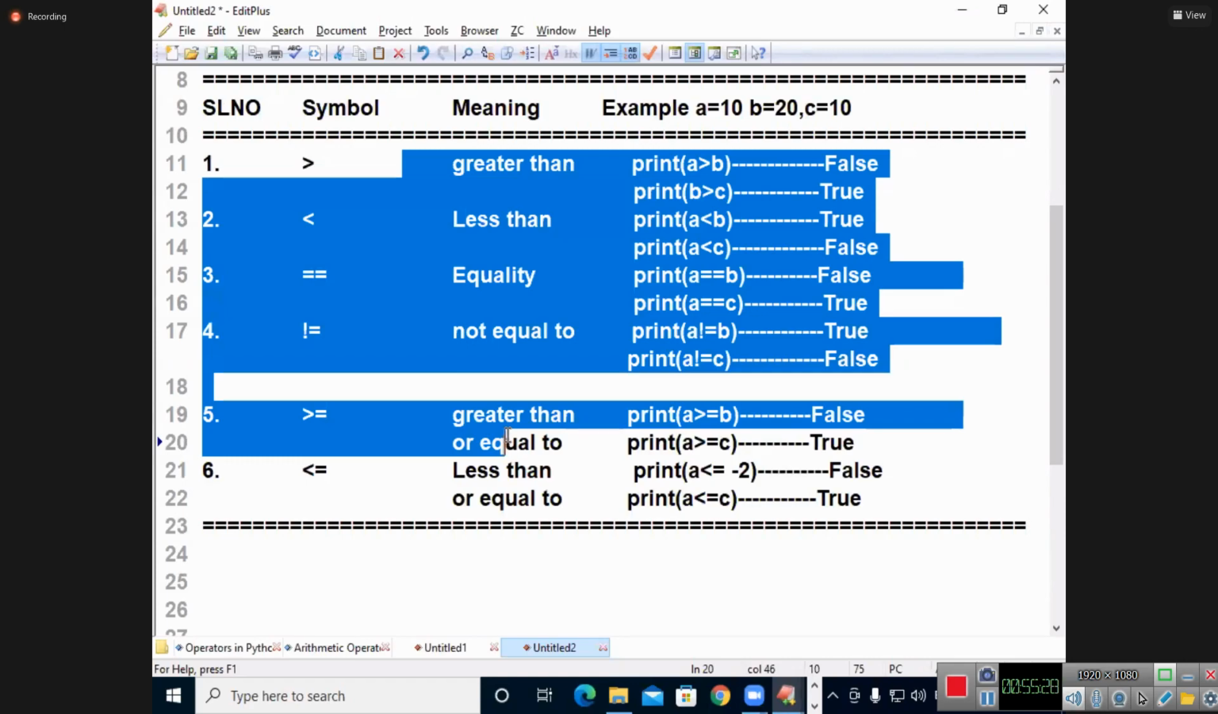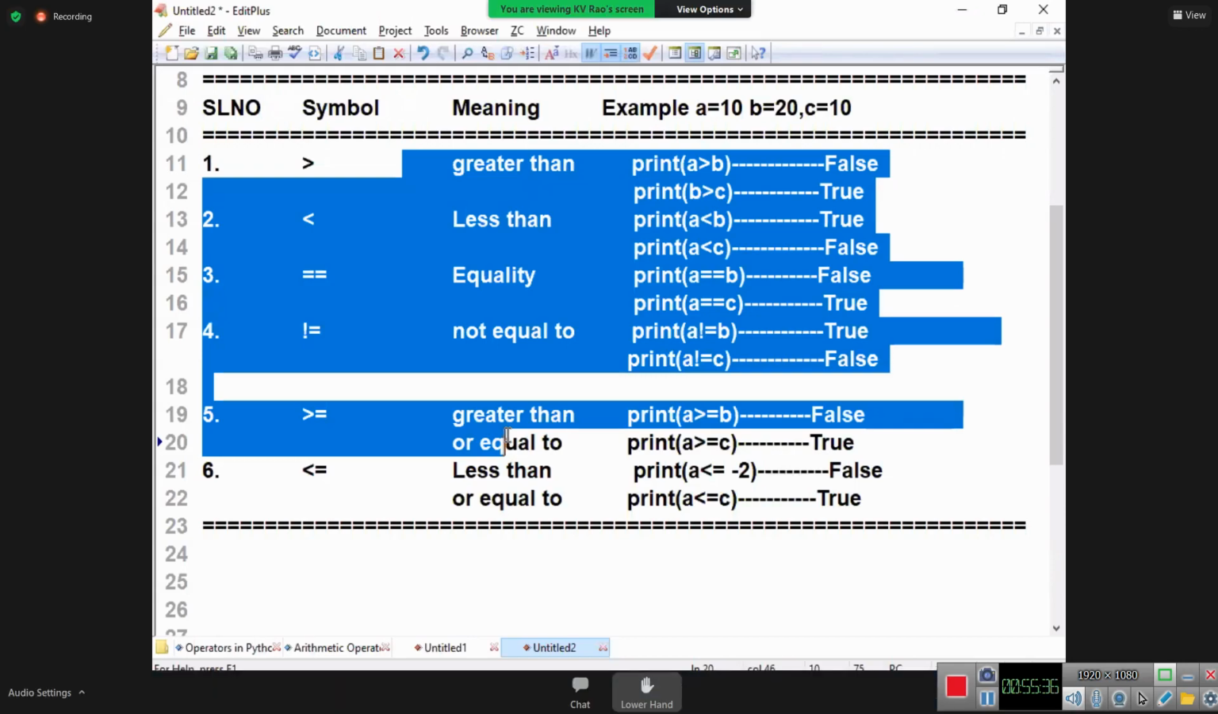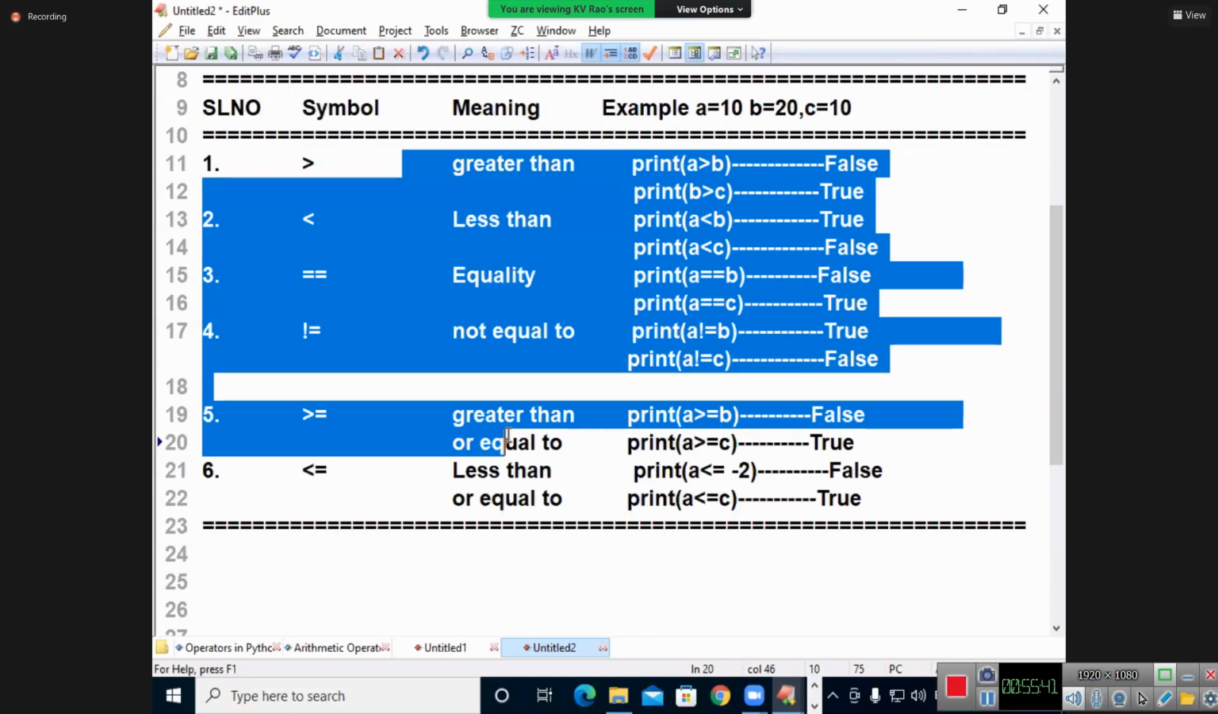Shall we do one code? Write down. Write a Python program which demonstrates the concept of relational operators.